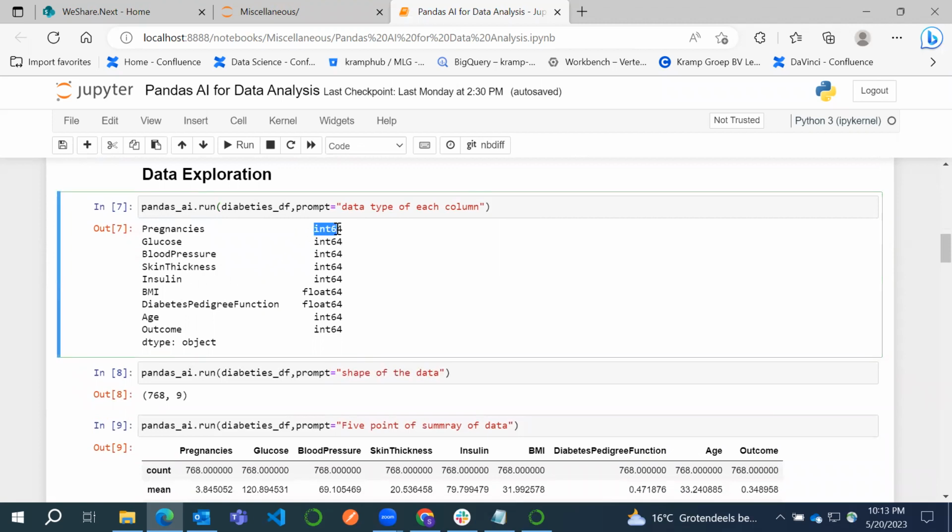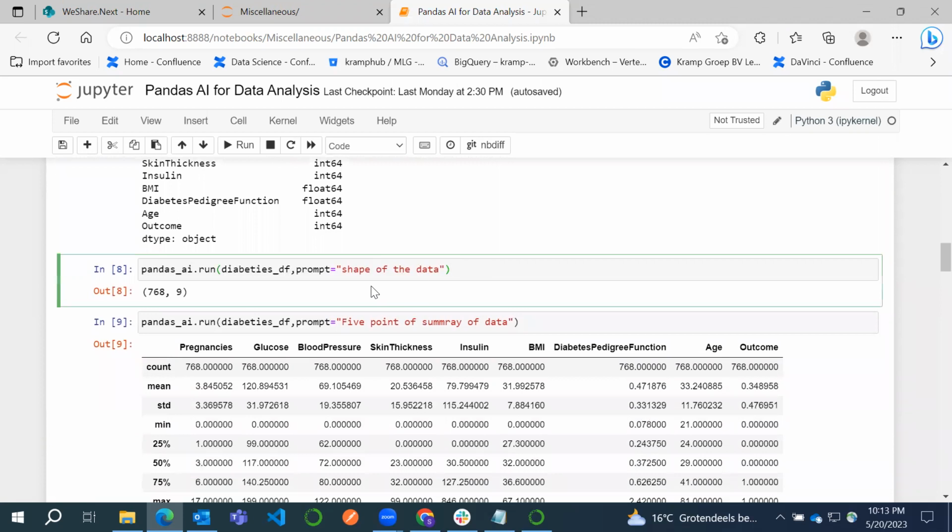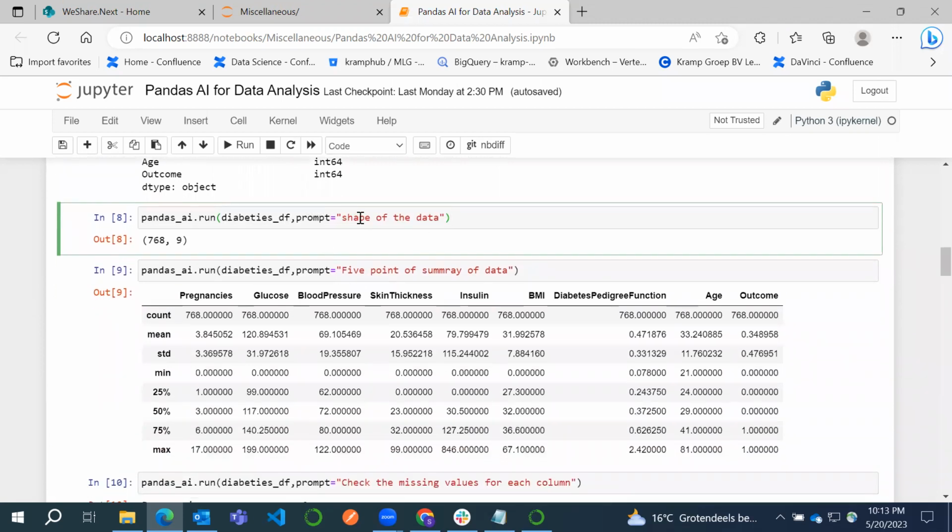their data type. Similar way, if I want to know the shape of the data, I can just give the message shape of the data inside the prompt. So it's going to give me the total number of rows and columns.